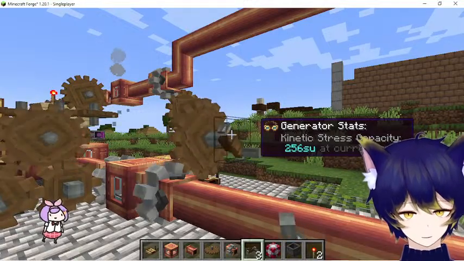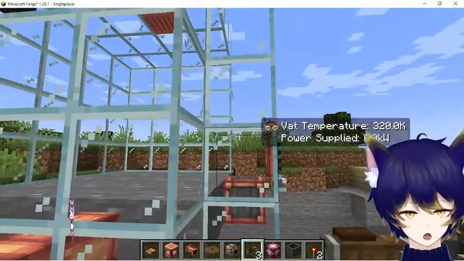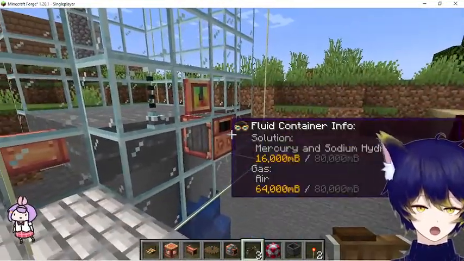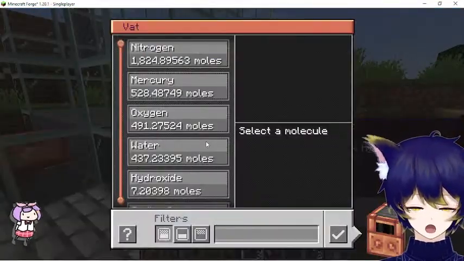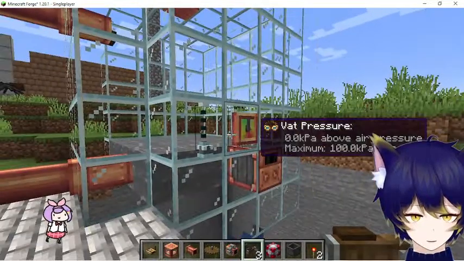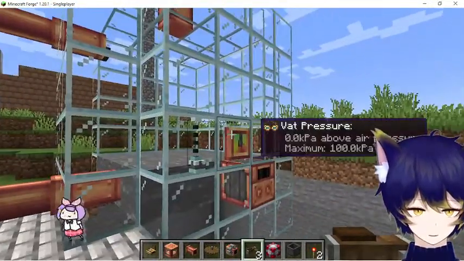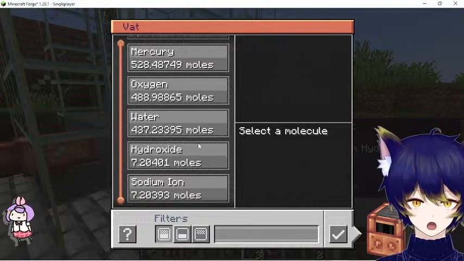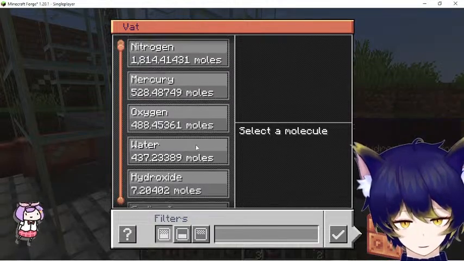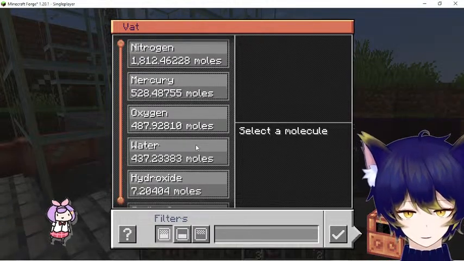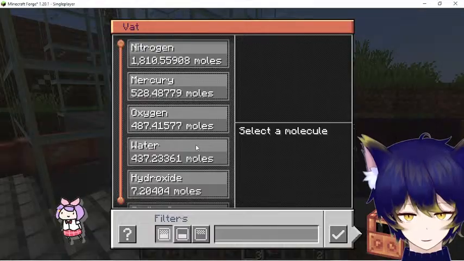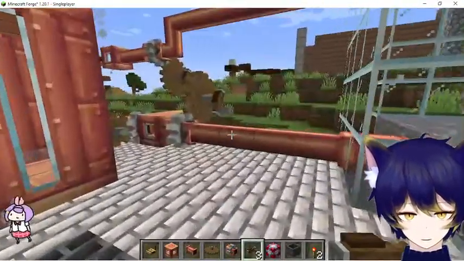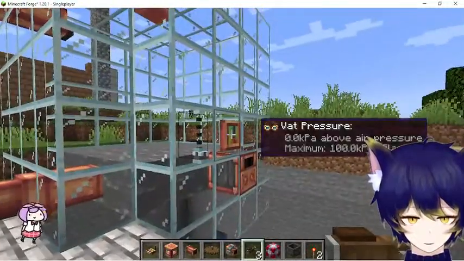Come on, empty out. This solution heats up as this is an exothermic reaction, which is why we have the vent open. And that's all.